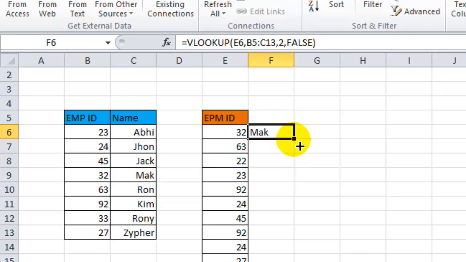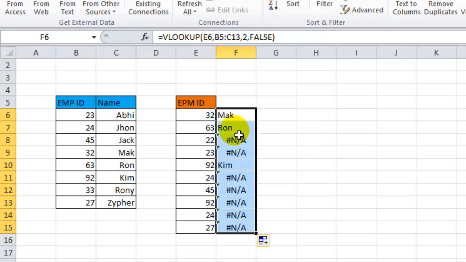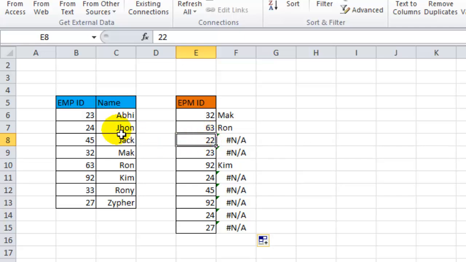Now let me show you. If you drag this formula down, see what happens. 63 I'm getting right. I have wrong. 22, there is no 22, it's fine, it should not give any value. 23, I have Abhi. Now why is it not reflecting me that value?